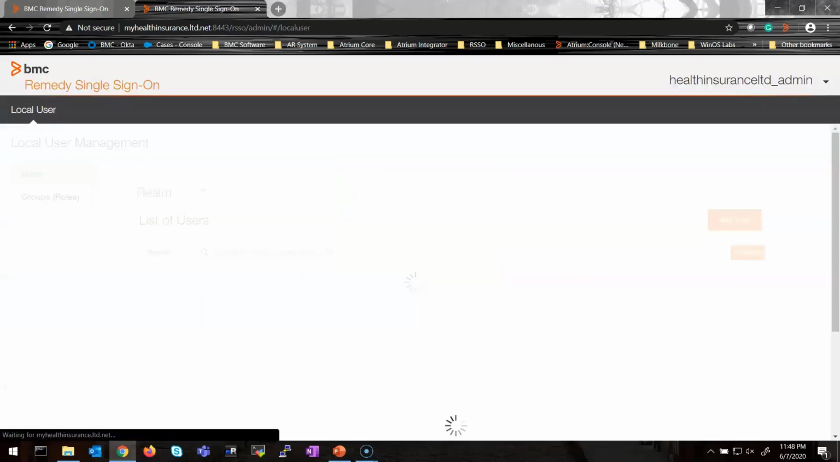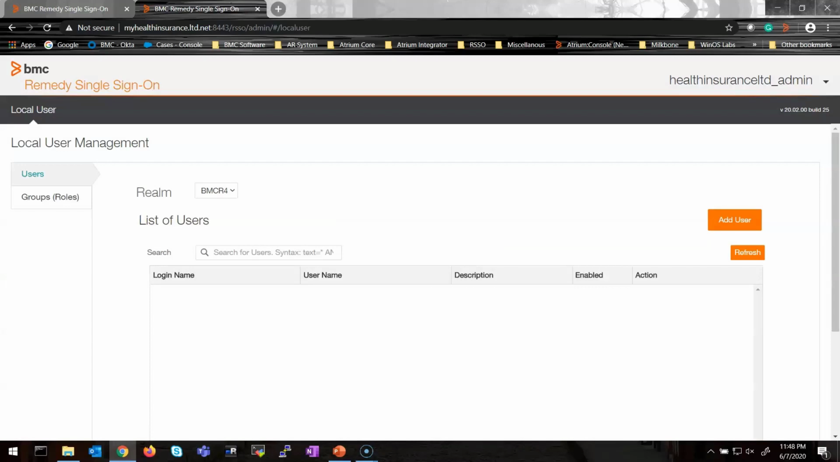I type my credentials and I can log in. And as I said before and showed you, the scope for the local users is the only one we have for the tenant users. So here, as a tenant user administrator, I can't create, edit, or modify users or roles pertaining to the realm or the realms I could have inside that health insurance instance or tenant.